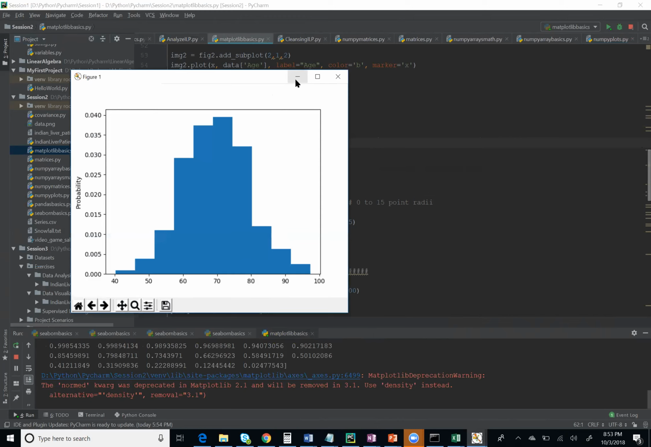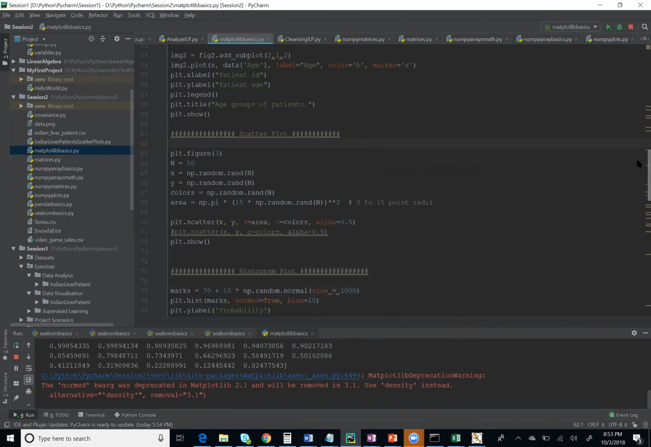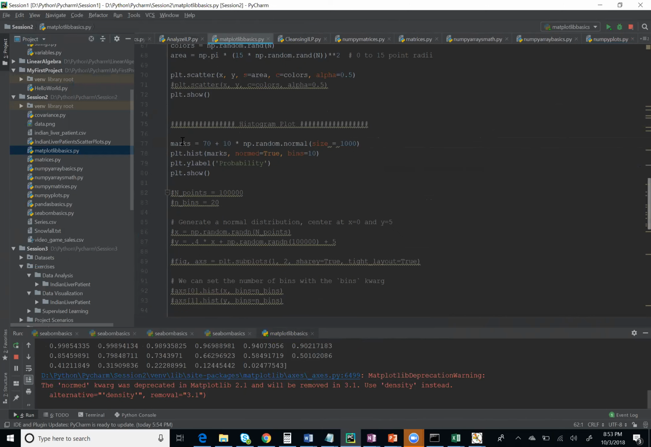This is the other plot, which is the histogram plot. In the histogram plot, the syntax is pretty much the same. So you have your X and this is bins, right? You have your marks distribution, and I only give the marks and say draw a normal histogram plot and put it in 10 bins.